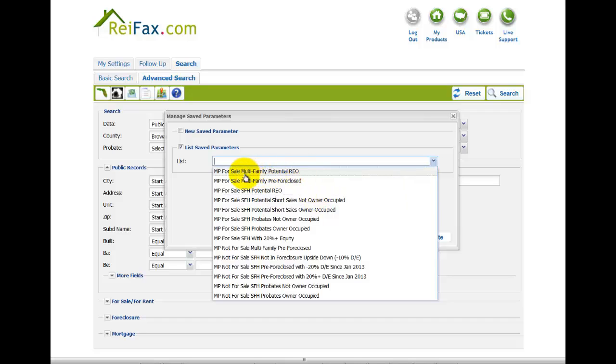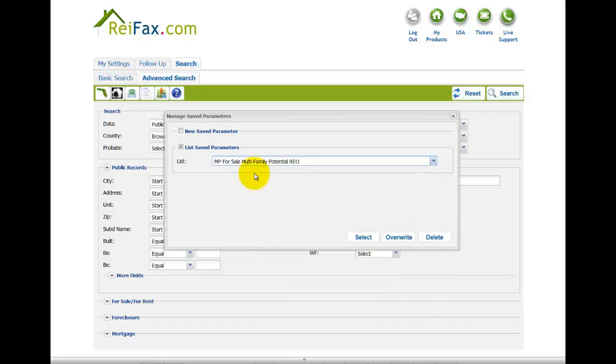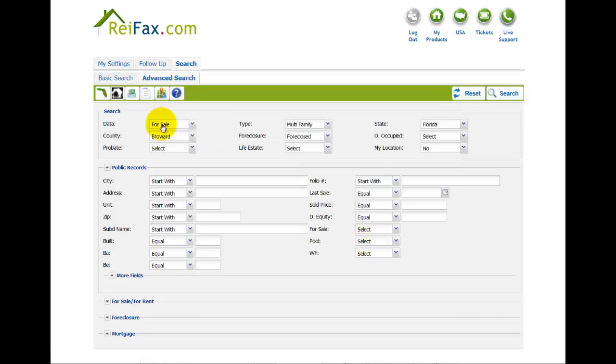So let's look at, first of all, for sale multifamily potential REOs. Now that means that if the data is correct, things line up, it will be an REO. Occasionally they're not. I'm going to select that. If you notice, it filled automatically. Here's for sale, multifamilies, foreclosed, and we're going to go ahead and search and see how many there are. So here I go, search.